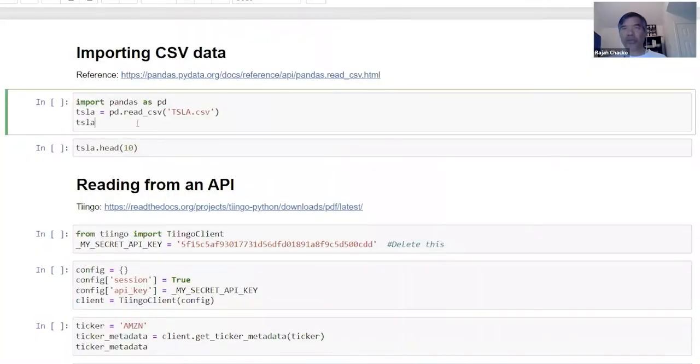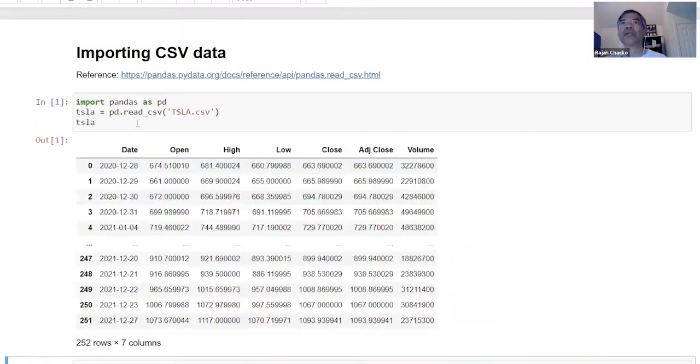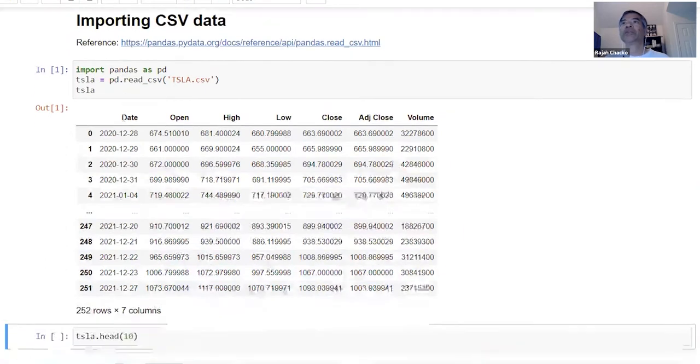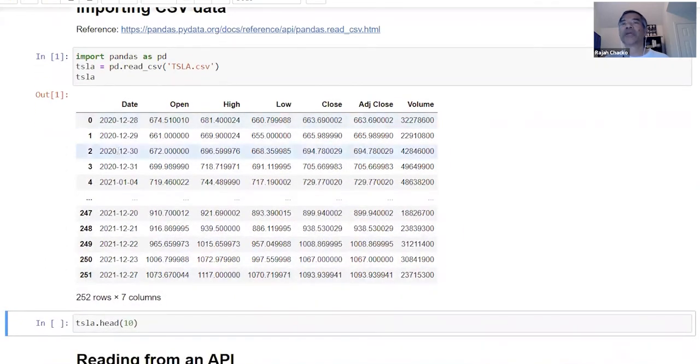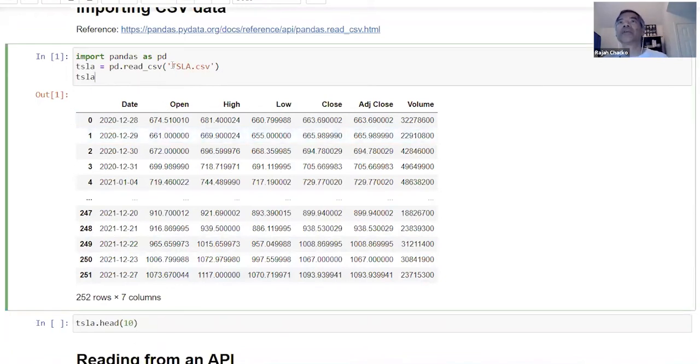If I just run this one and say pd.read_csv, then I create a data frame called Tesla. And if I read Tesla, you can see it starts on 2020, a couple days after Christmas, and it goes till 2021, day after Christmas. Okay, and this is how the data frame looks, and it just sucked in the CSV file in just a moment. Something you have to be aware of is it's got to be in the same directory most of the time.